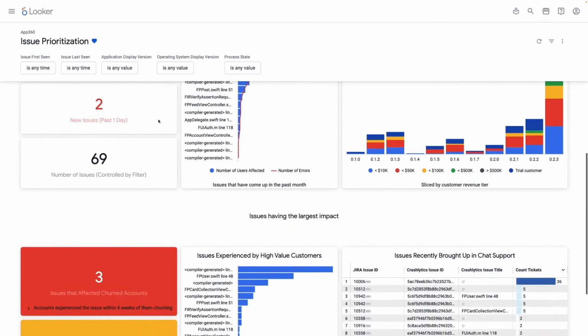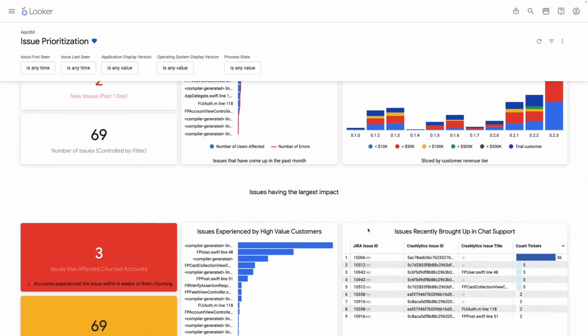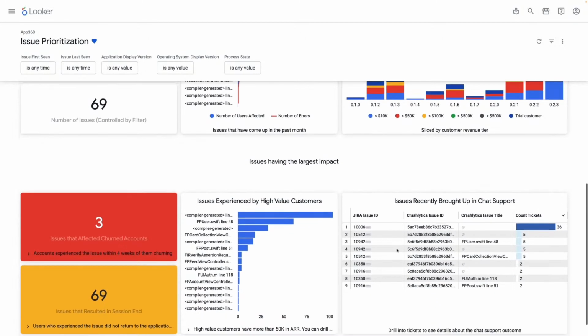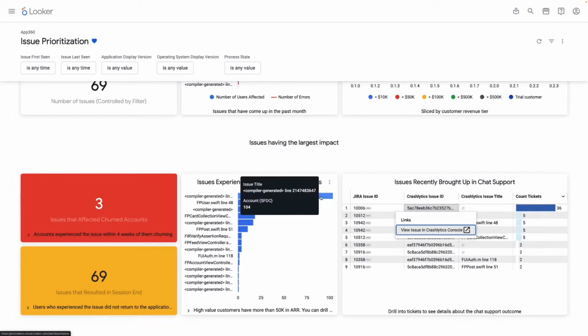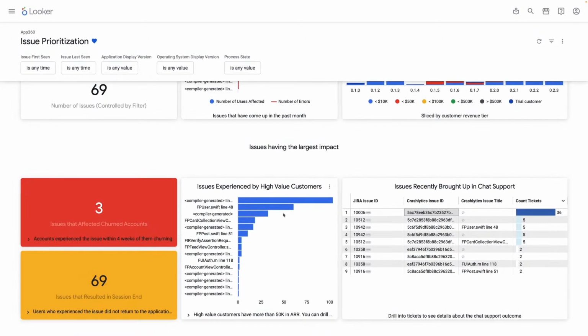So, I can see my Crashlytics issues that were also brought up in chat support through Zendesk. I can even link to go look at this issue directly at Jira or dig into the log details in the Firebase Crashlytics console. Over here, I've also combined my Crashlytics data with my CRM tool to focus on the issues that were experienced by our highest value customers.